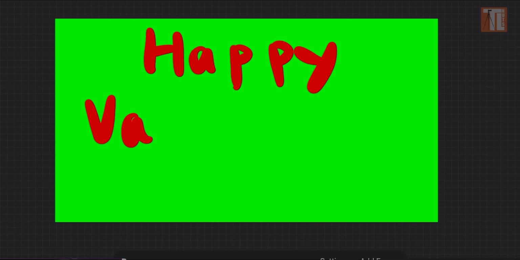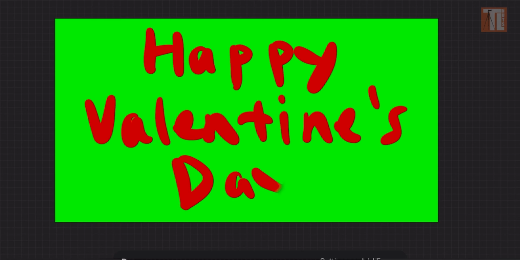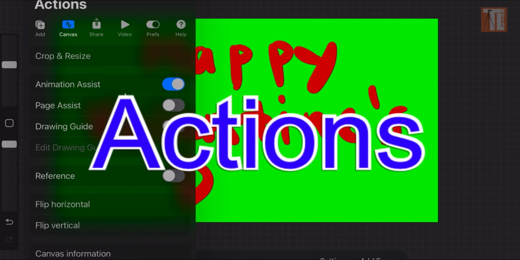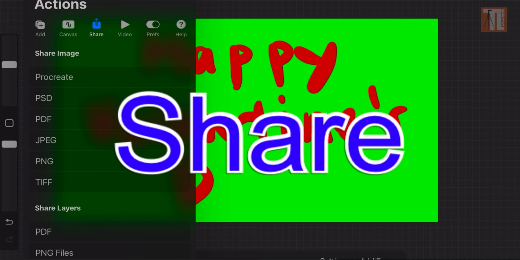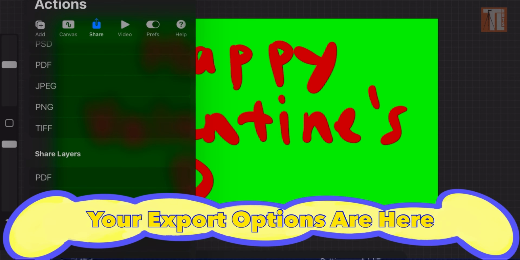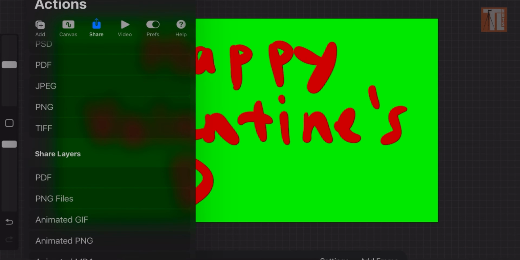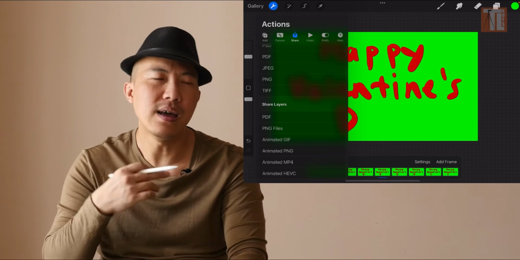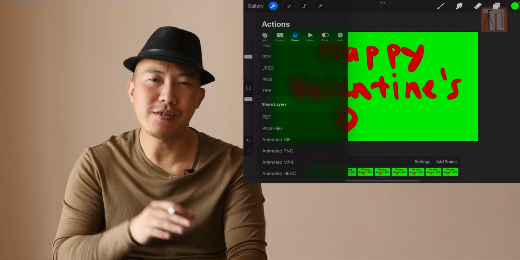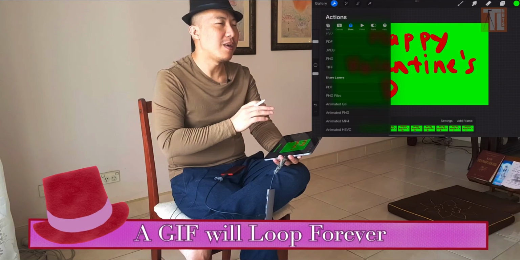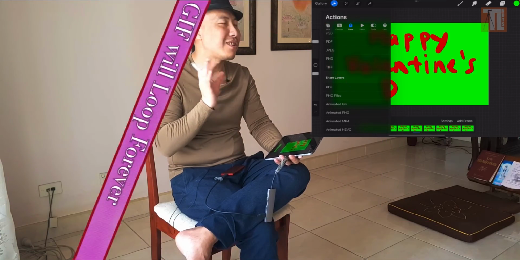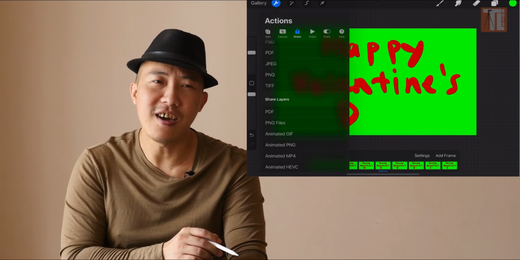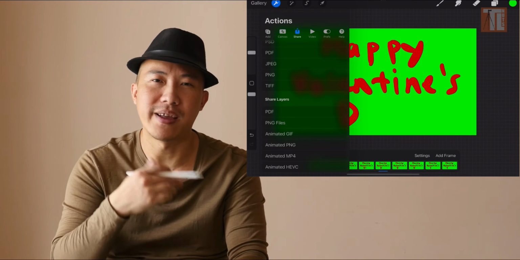Now, the next thing you want to do is export this out. To export, go to your actions, share. Now, you want to share the layers, okay? There are a few things we can play with. We can do a GIF. So basically, it's continuously going around like that. Happy Valentine Day, and you can post this on your social media. So if you have a lover and you want to write a message to her, export it as a GIF, and it continuously loops like that, okay?